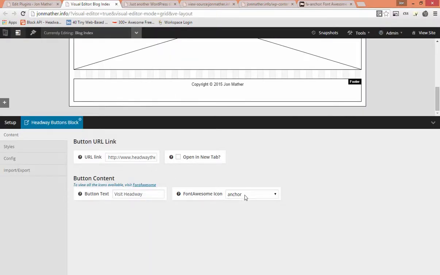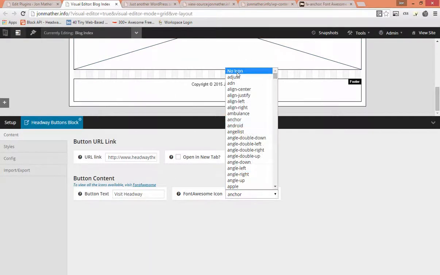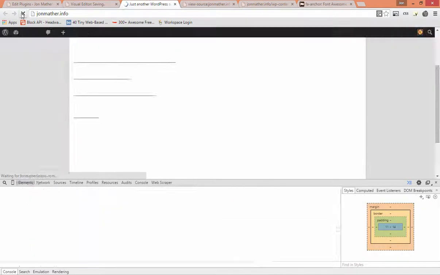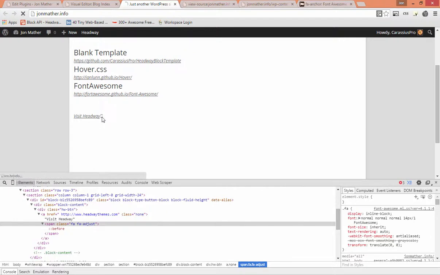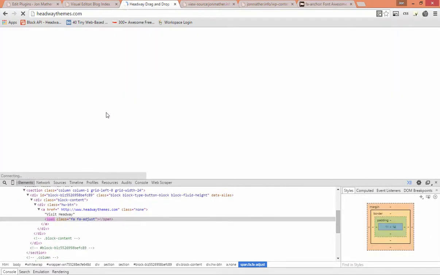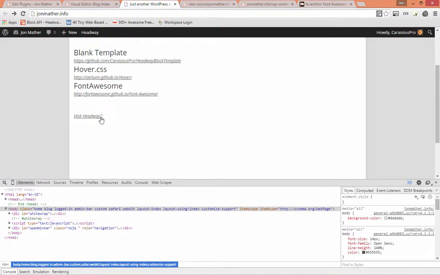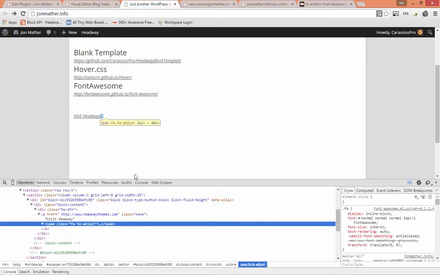Let's just try a different one. Let's go adjust, save, hit refresh. Oops, nothing's still there. Okay, give me a sec. I'm just going to try and work out what's going on here.